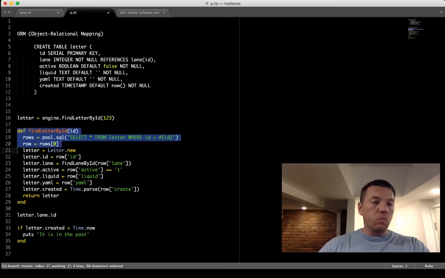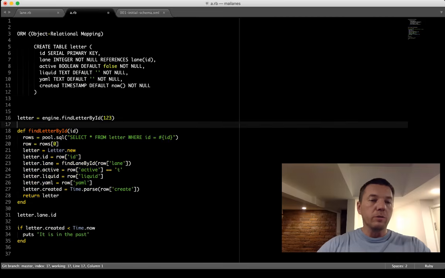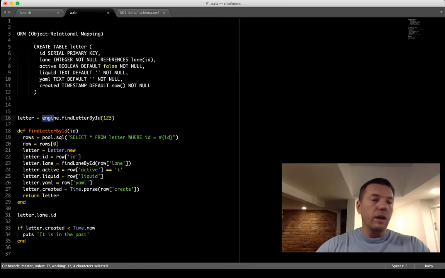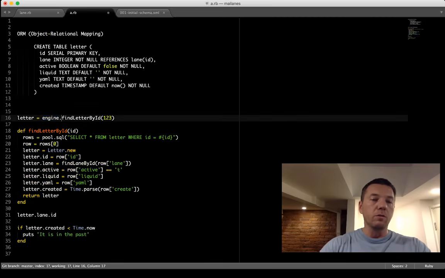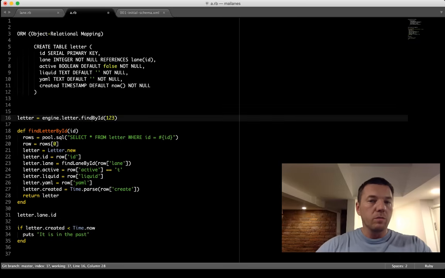We don't want to implement that for every particular find operation. So the framework will give us all the features, so that we will be able to say engine find letter by ID, or maybe it will even look like this: letter, meaning the name of the table, and then I will do find by ID, and then it will work more or less like that. From framework to framework, it depends.